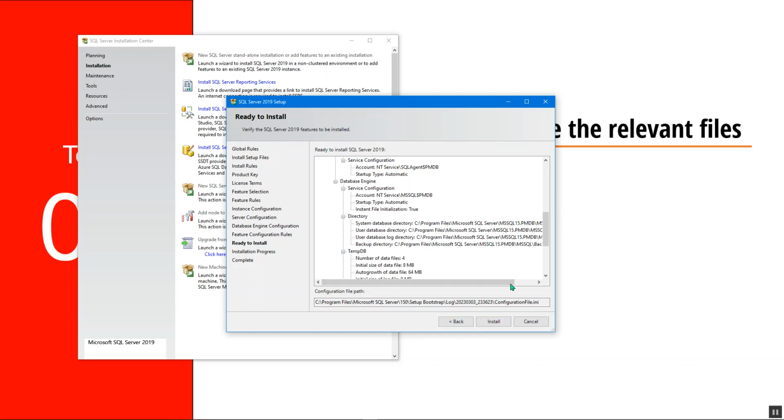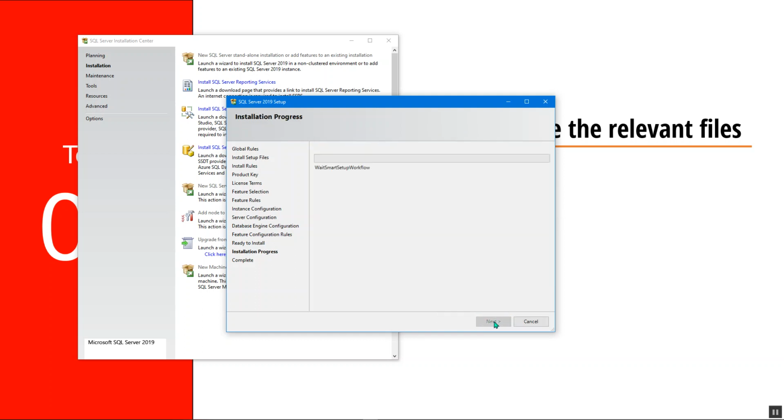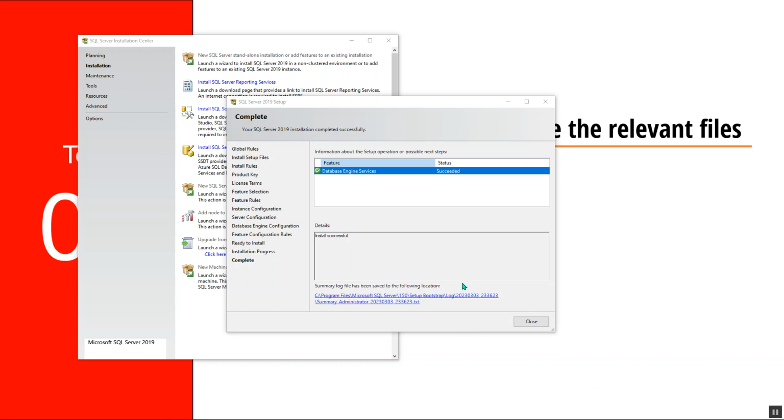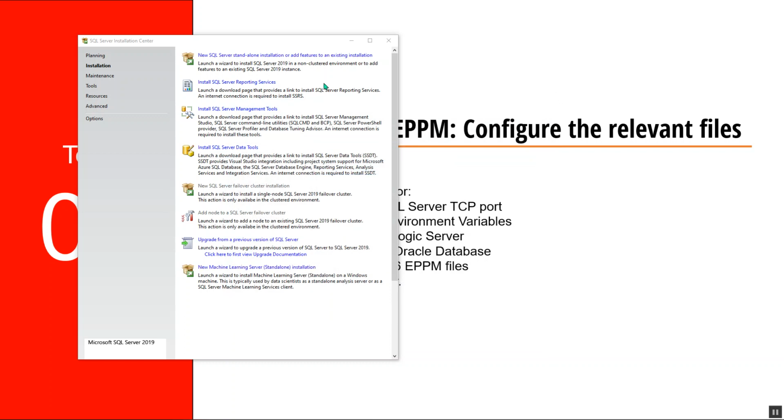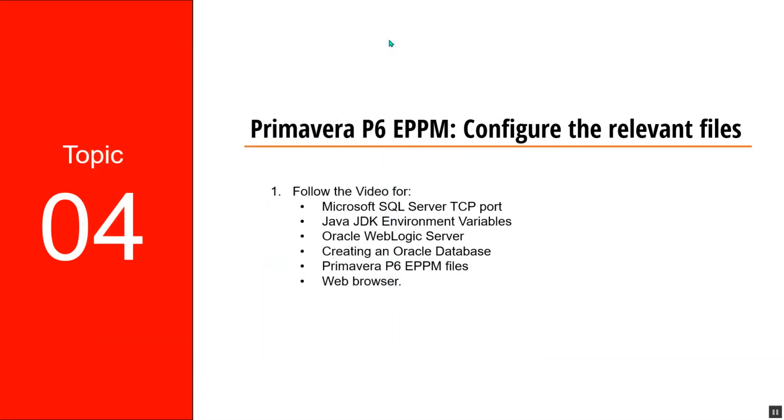This is just a summary, install. It will take a few minutes or a few seconds to be installed. After the installation is successful and it has succeeded, just hit close. And then just close here.